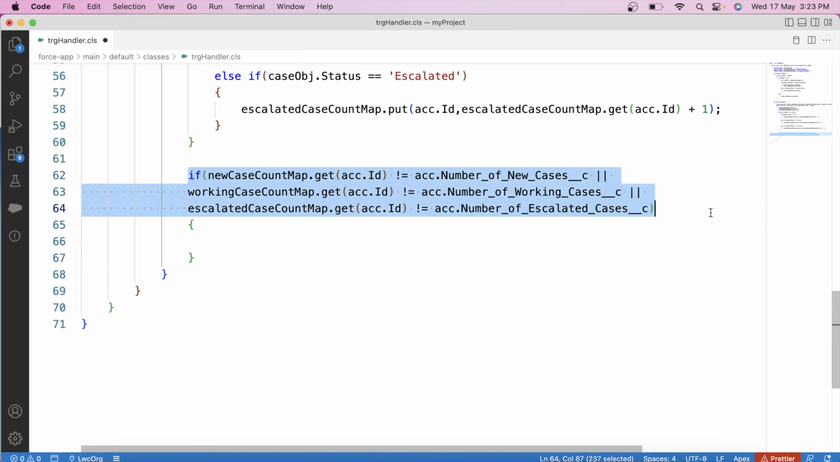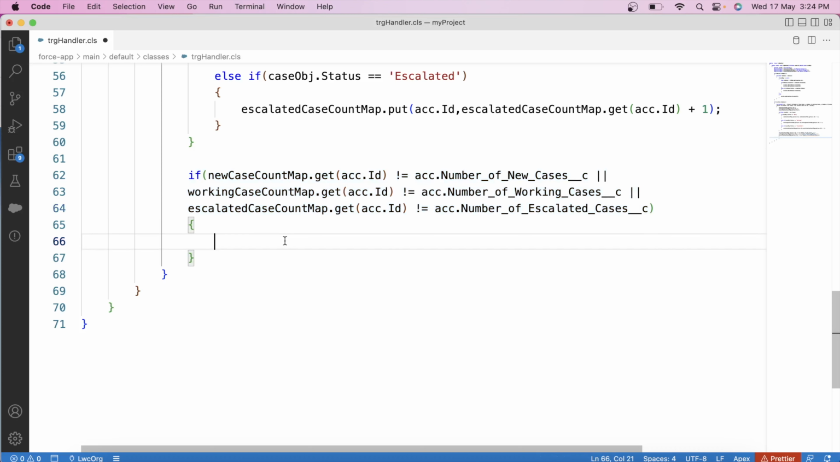So in this if condition, we are checking that the count of cases in the map for the current account is not equal to the value stored in the custom field of the account object. The purpose of comparing these values is to determine if the count of new cases has changed or not. If the counts are not equal, then it implies that there has been a change in the number of new cases. And now finally put values from the map in the corresponding custom field of the account like this.